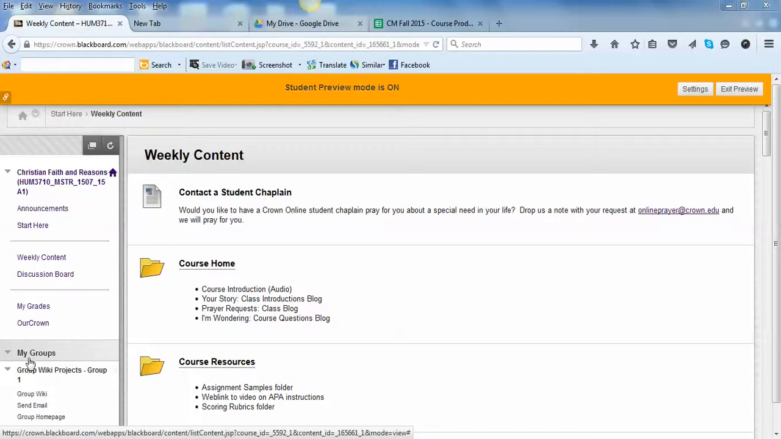And once that happens, this My Groups tab is going to pop open, and you'll see this on your menu. And it will actually list which group you're a part of. You'll be either part of group 1 or group 2, group 3, depending on how many students are in the class and how many groups are formed, and then it'll show you the tools that are available to you.